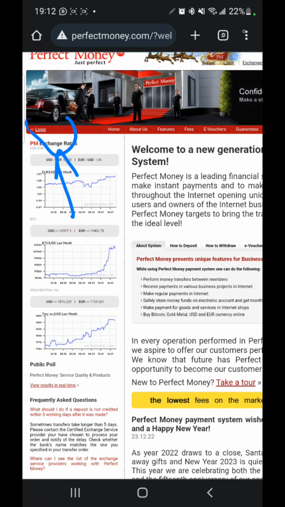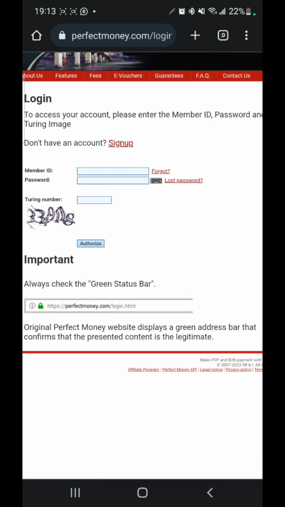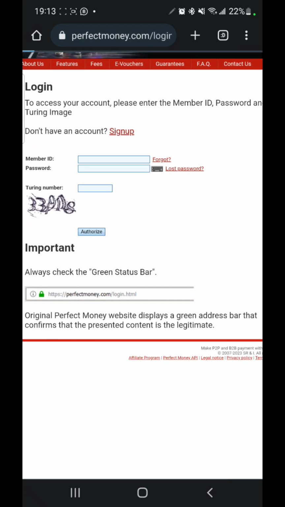Now that you're on the log in page, you're not going to be putting any of these details because you don't have an account yet. We are going to come in and click where it's written sign up. Okay, so you want to sign up. This is your very first Perfect Money account. So you click on sign up.